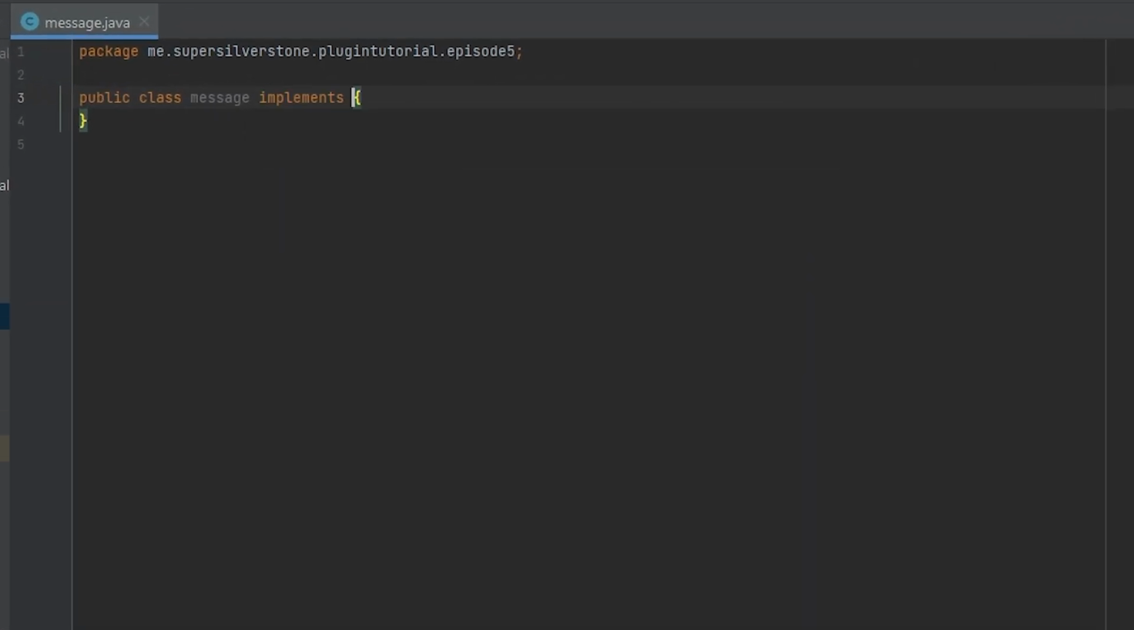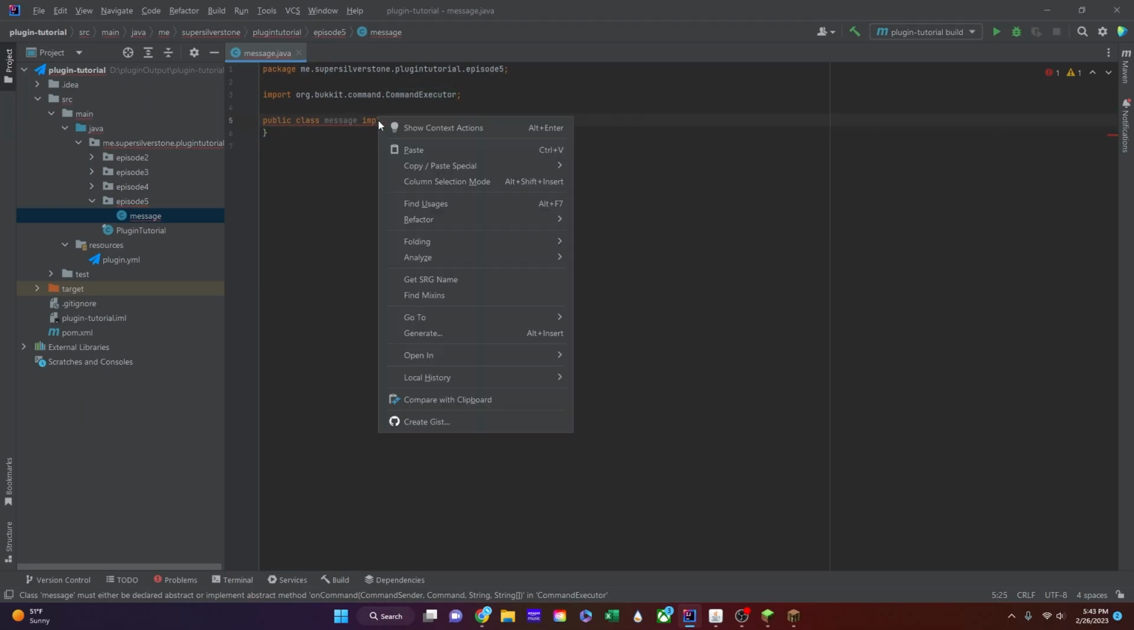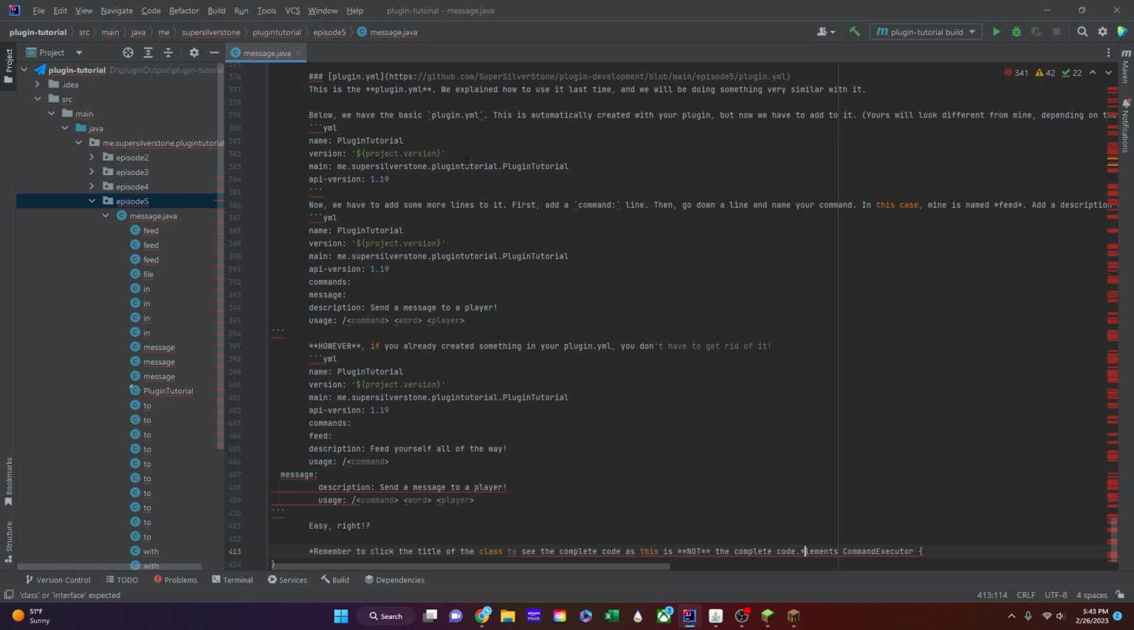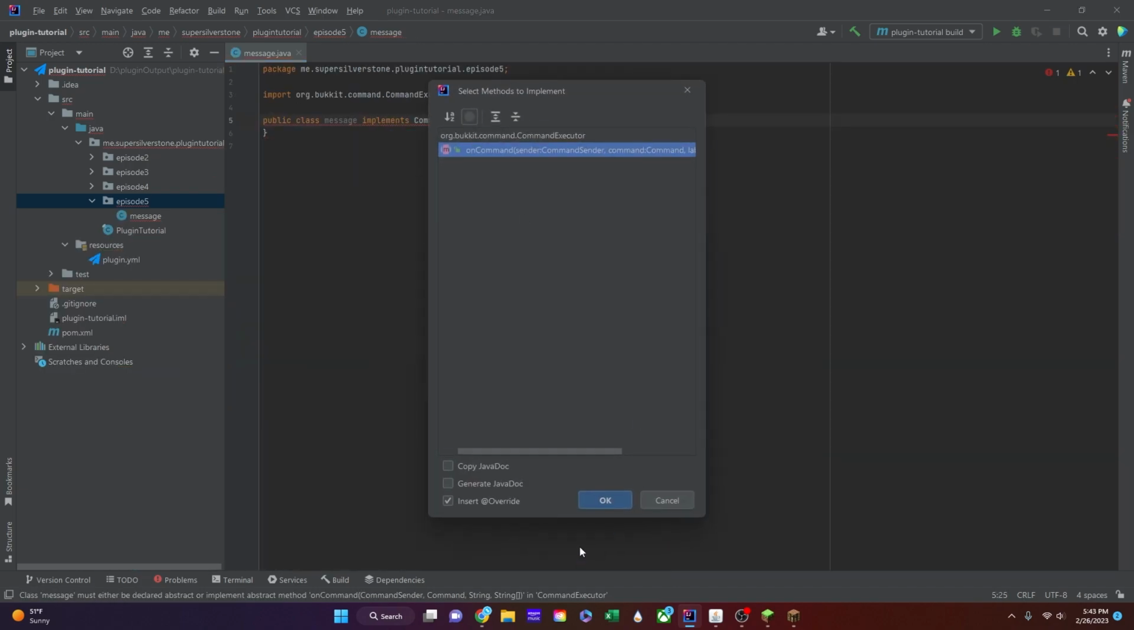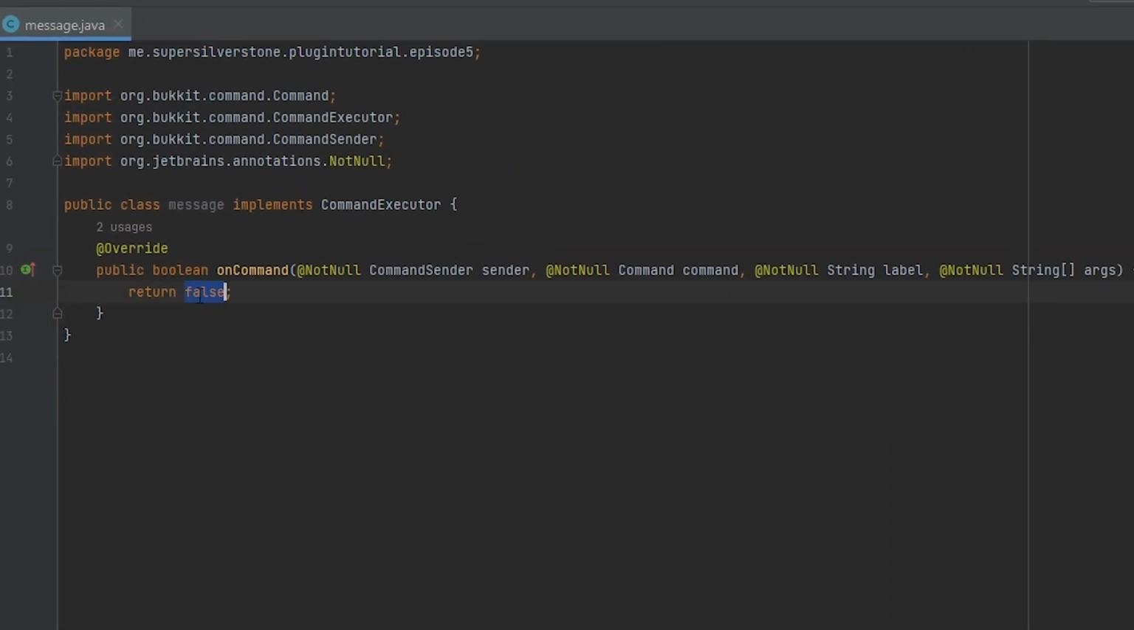And we're going to type in implements, and we're going to use CommandExecutor, right? If you watched my last video, you'll know how to do this all. You're going to go to implement methods, click OK, and now you would have implemented your method, set that to true, and now you have your command.